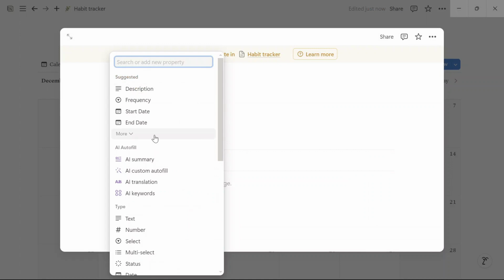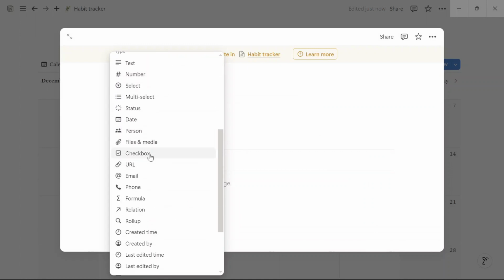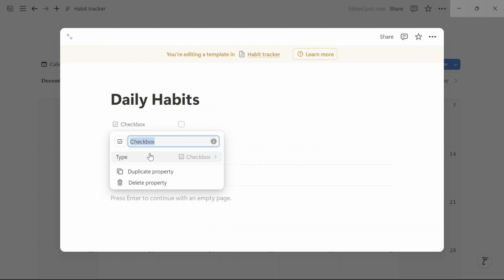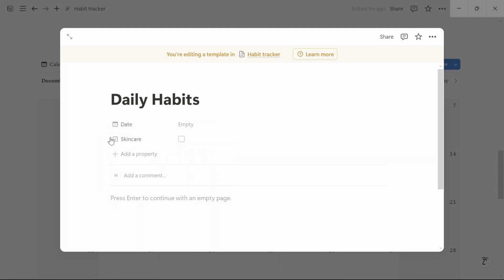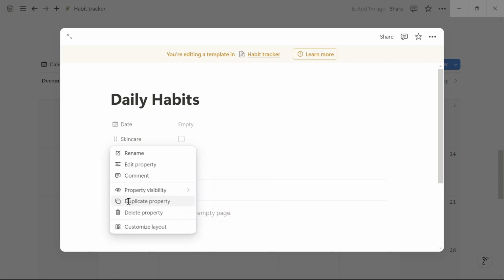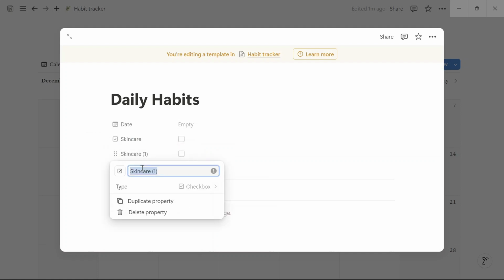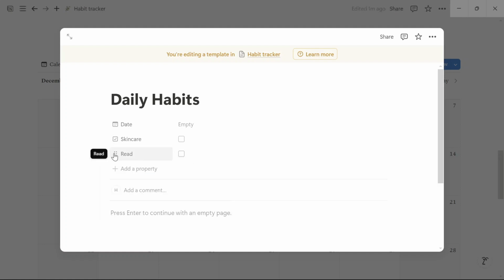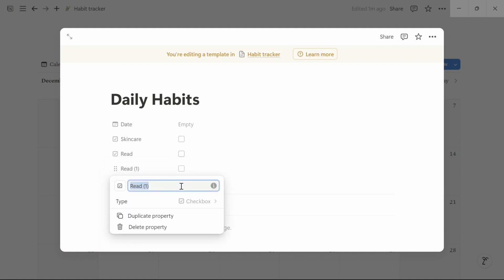To add our habits, we're going to use the checkbox property. And I'm making this habit skincare. Okay. And then we're going to duplicate this property and change it to another habit you want to track. So maybe reading. And then we're going to continue to duplicate properties as many times as you want, depending on how many habits you want to track. So I'm just changing this to write.